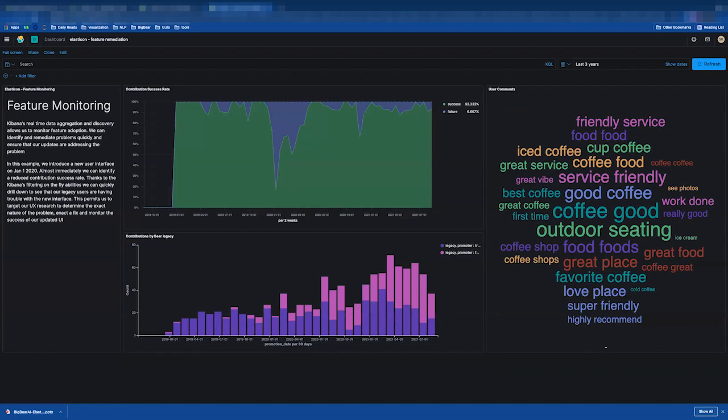So in this example, we are looking at our contributions capability, where bears can contribute information about a location on the map and add it as an official record in our database. This particular dashboard is our feature monitoring, and we're monitoring the contributions capability. So we launched a new version of our application in January of 2020. And as you can see here, we noticed that there was a sudden increase in failed promotions.